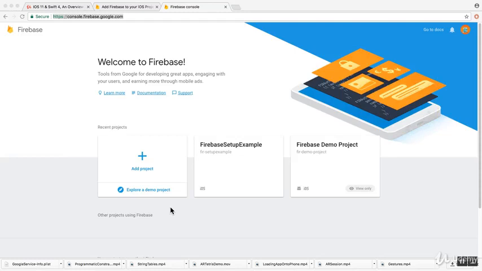Hey everyone, welcome back. So by now you have set up your single view app project, and we have the bundle ID that we'll need to actually create a project and associate it with our app.